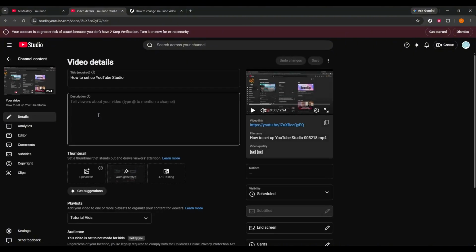This opens up the video details page. It can feel like a lot of options, but we are looking for one specific thing. Look at the row of tabs right under the video preview. You will see things like Details, Audience, Checks, and then there is one that says Editor. Click on that Editor tab.